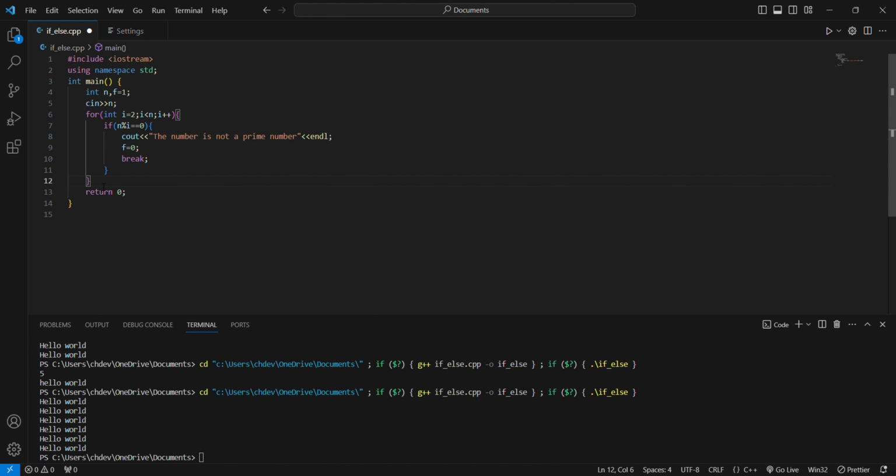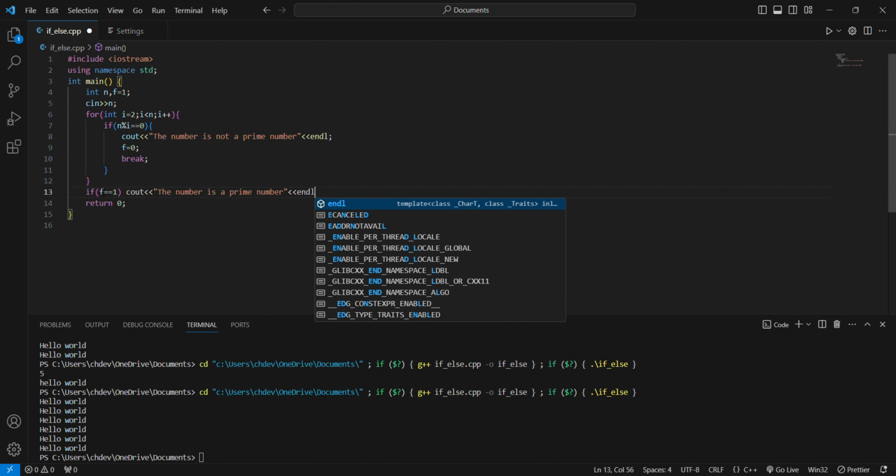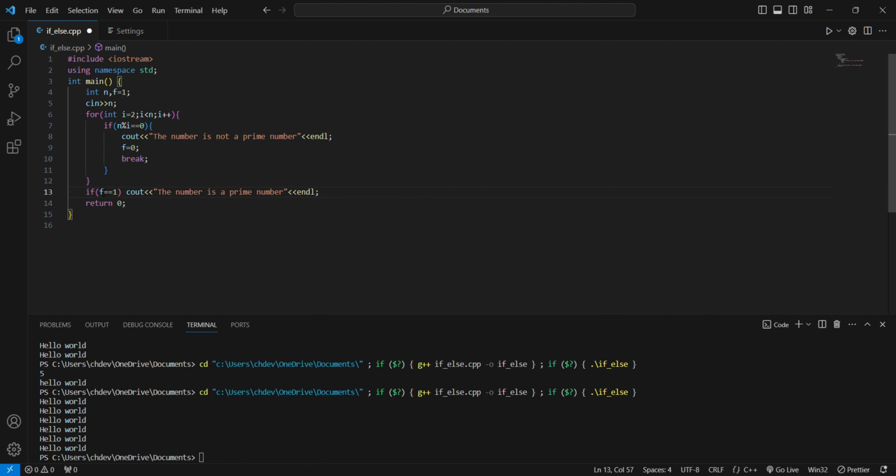So after this for loop, we will give the condition if f is equals to 1. We will print the number is a prime number. Let us save the program and run it.